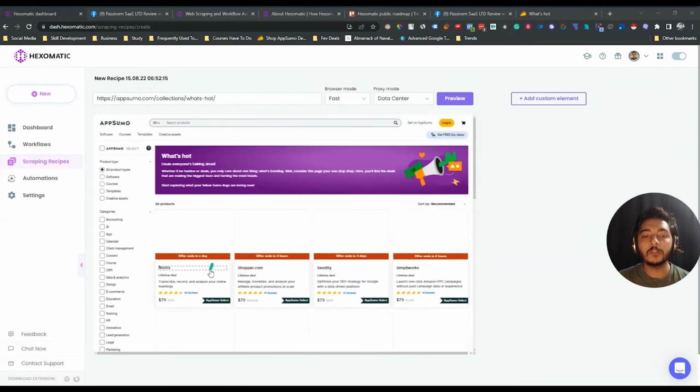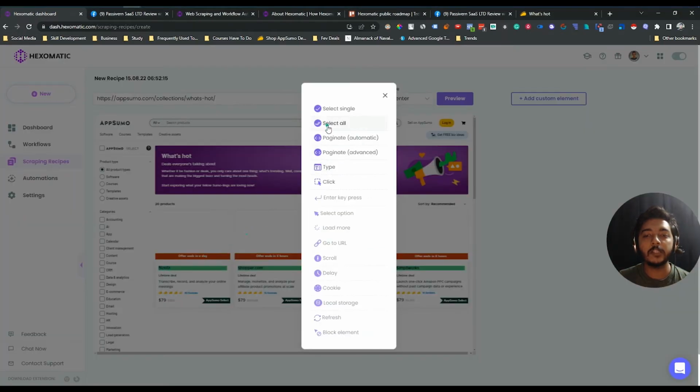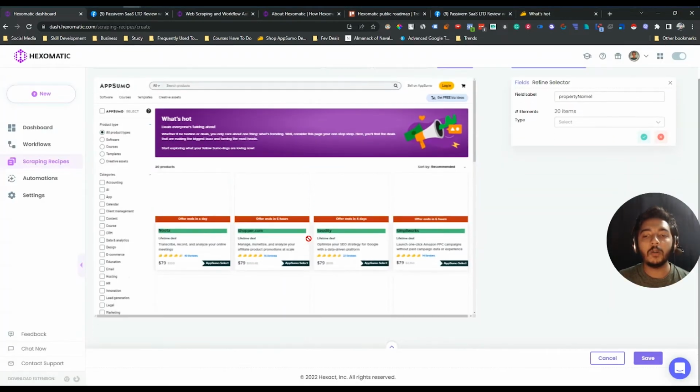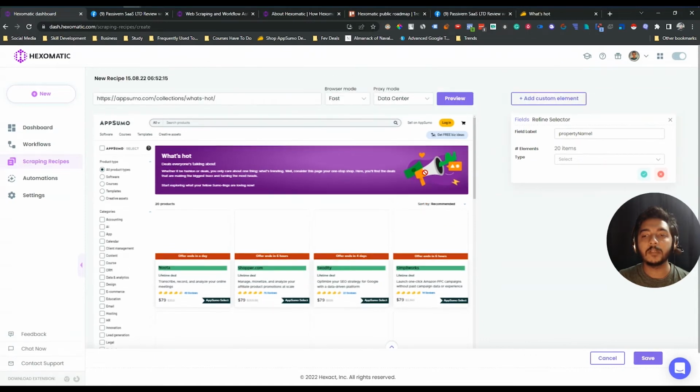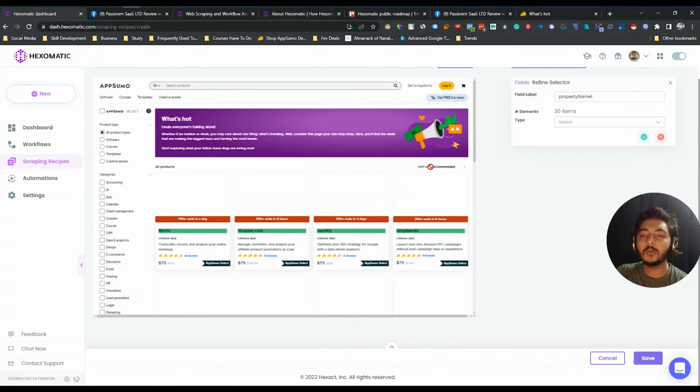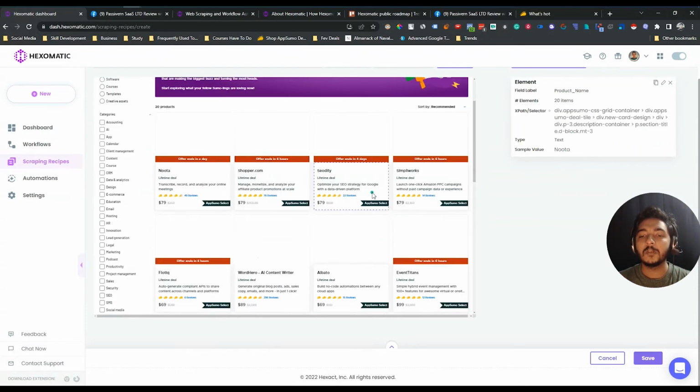Now I will use, let's say, this product name. I will just click on this product name and then I'll select all, and then see all the names of the product will be selected. It's not loading, I think. I'm not sure why it's not loading, guys, but in this way you have to select basically. And then here give the field name, let's say product name, and here select type. Product name is a type text, and here you can see the sample field, and then just click here on this save. So these are the things.